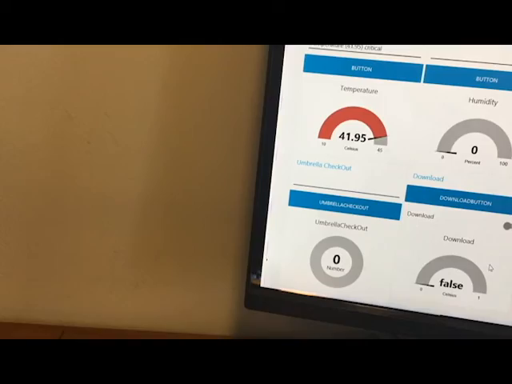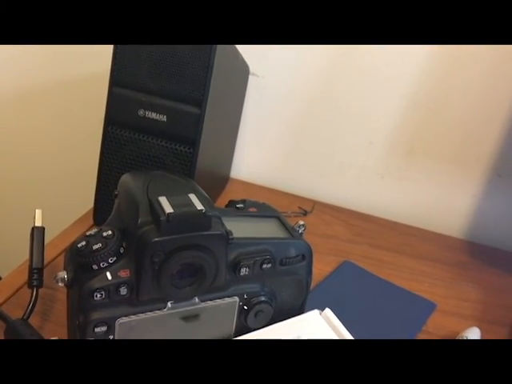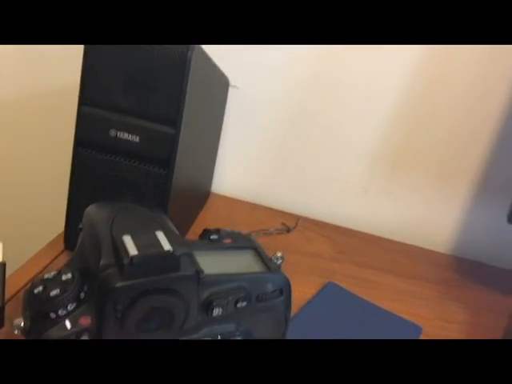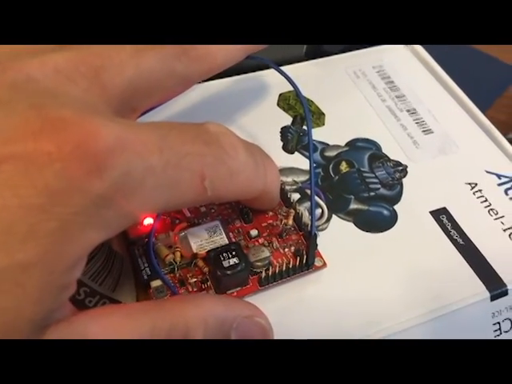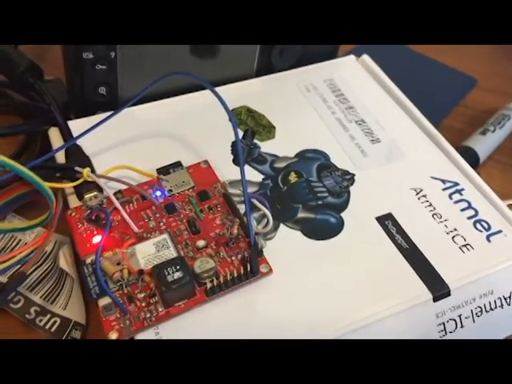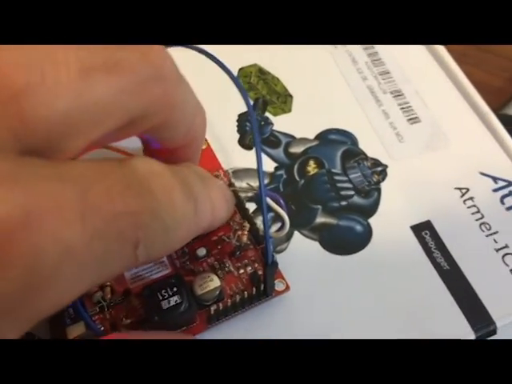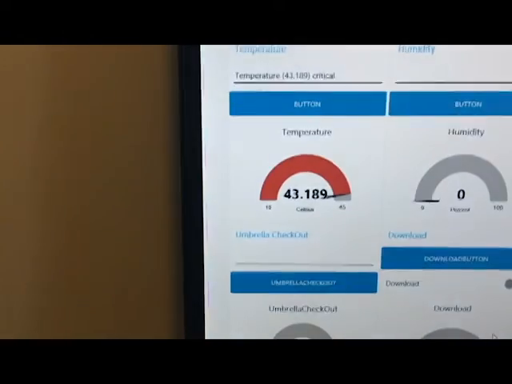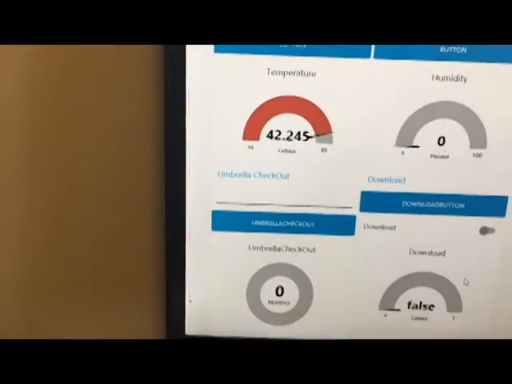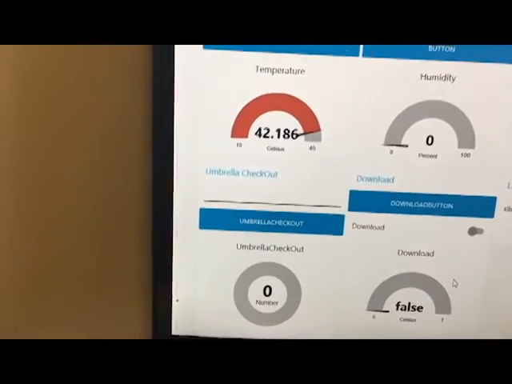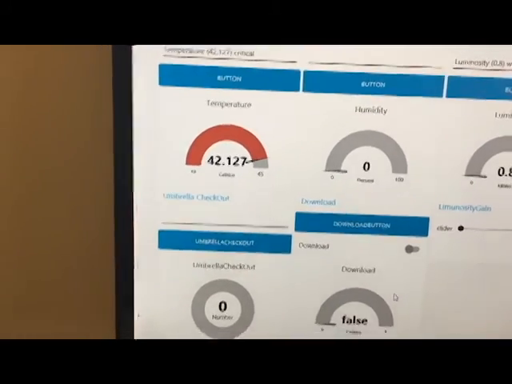And now the temperature, you can see the temperature going. If I touch the sensor, temperature goes up. Remove it, temperature comes back down. Let's try to touch the sensor, temperature goes up. Remove my hand, temperature comes down. 42. There's some offset there, which I didn't understand why that offset is not constant.